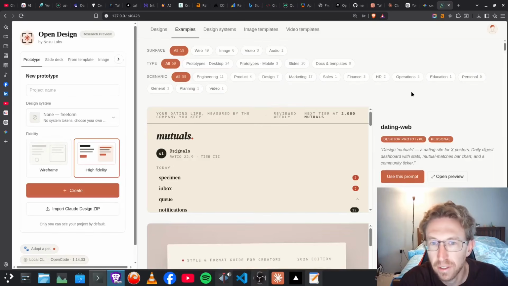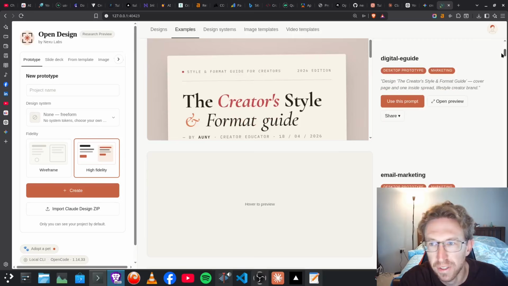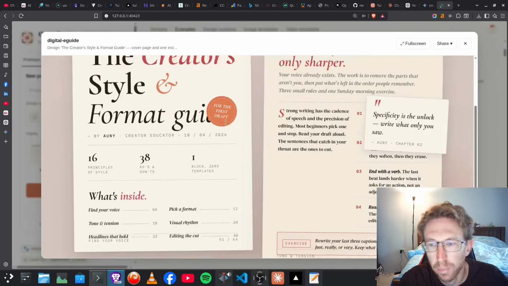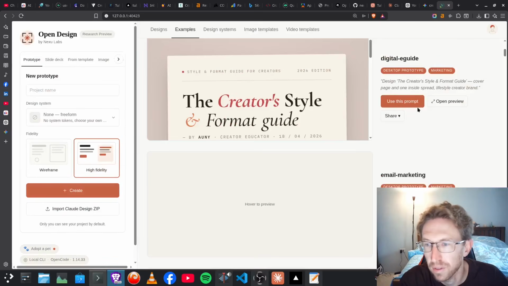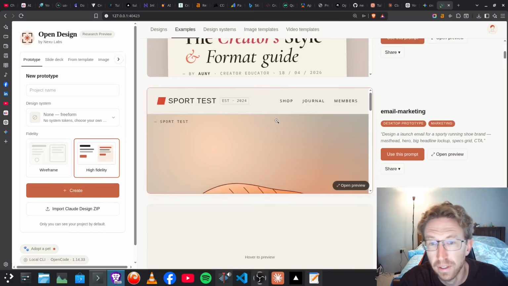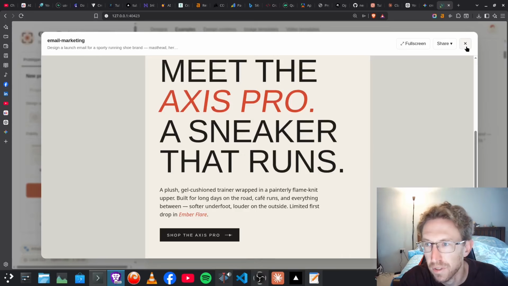You can also take a look at some of the example designs which are built directly into OpenDesign. If you want to preview any of these, you can just click here and it will open up a nice preview, and it will also give you the prompt as well. So if you want to use this prompt, you just click on use prompt, and then you can get started with one of these example designs. There's quite a few different options to choose from.